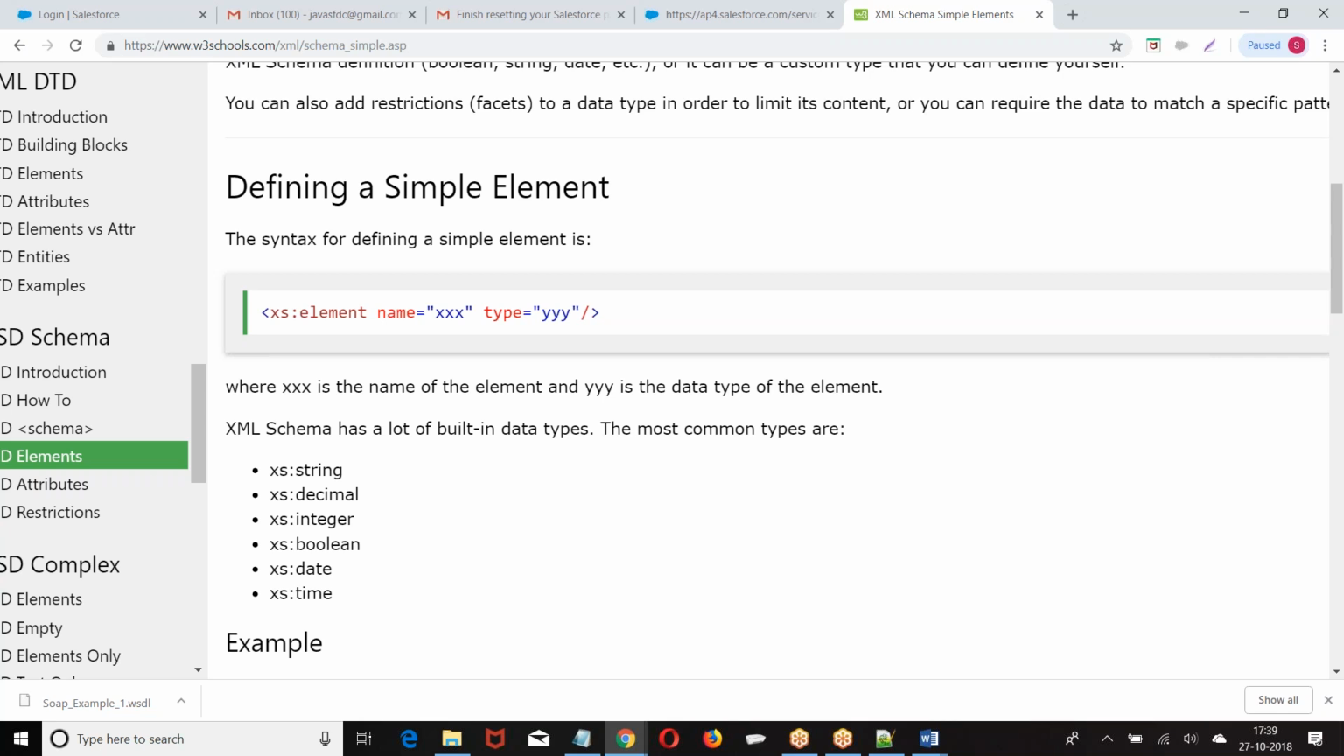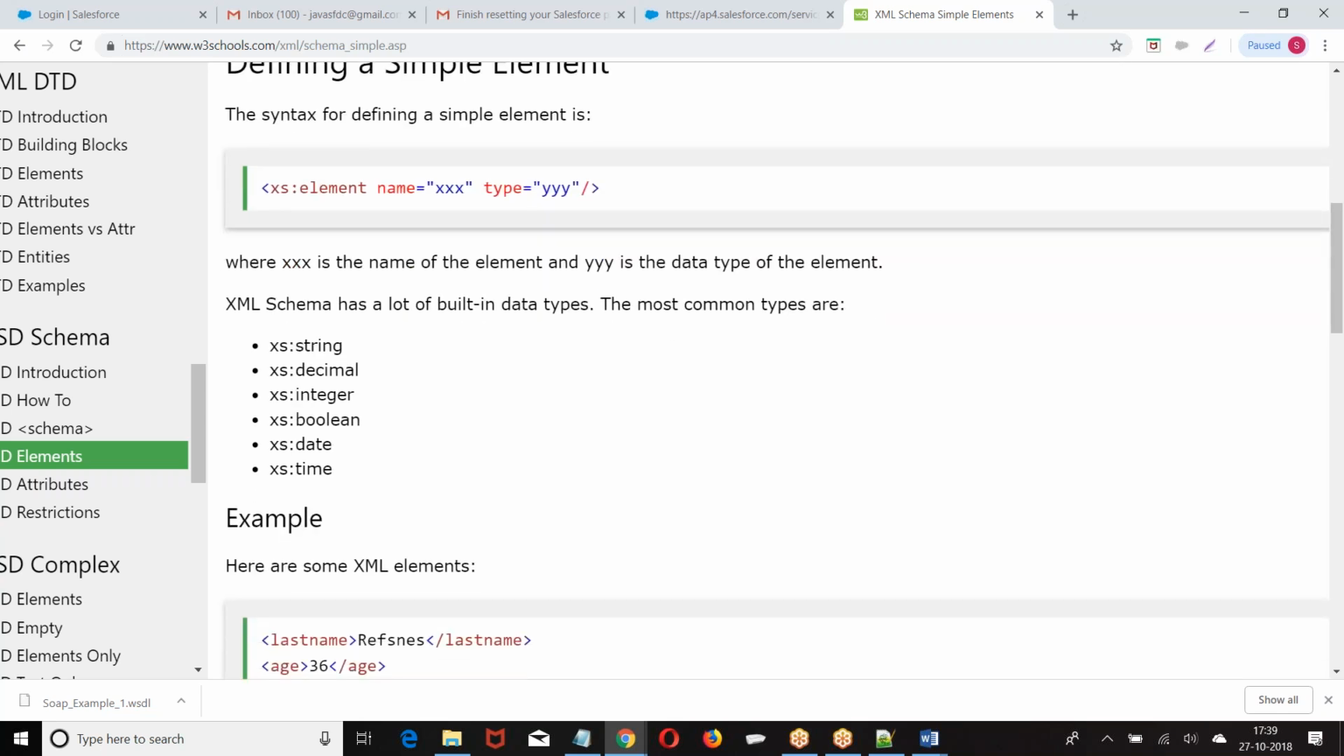If you only define element and type, it is simple. If you have a chain element or attributes, it is complex. As simple as that. What are the data types we have? String, decimal, integer, boolean, date, time. It is fixed, not only from me.